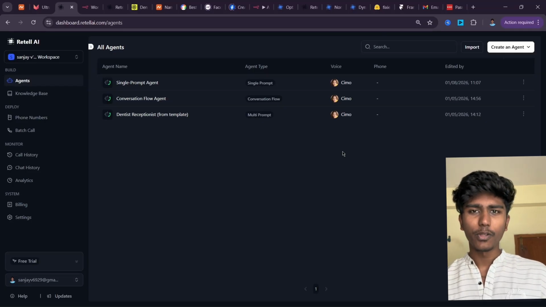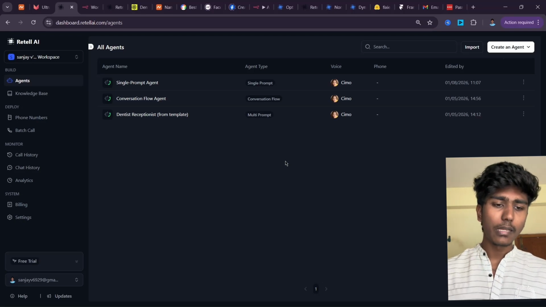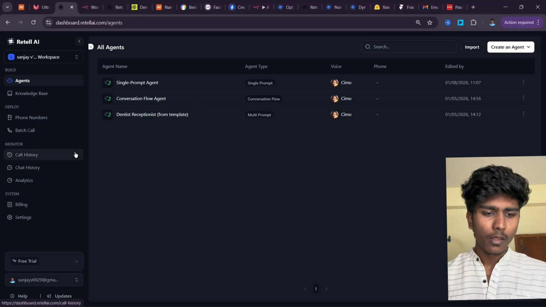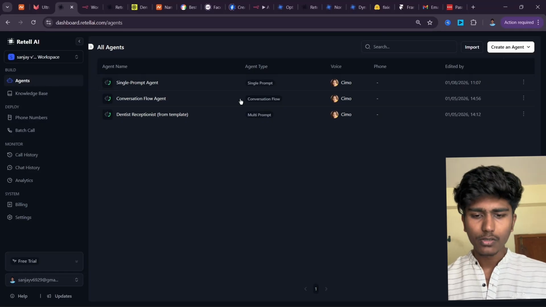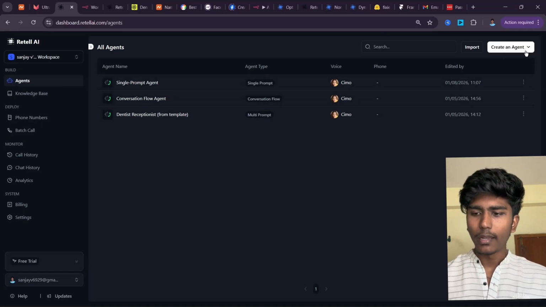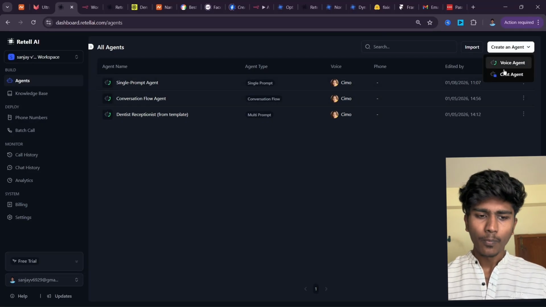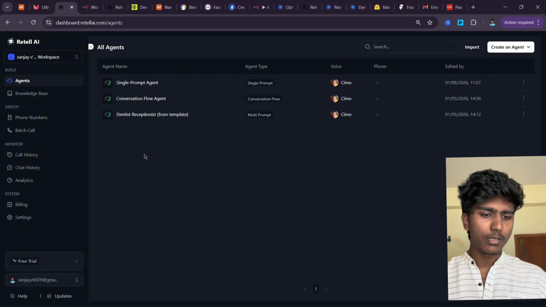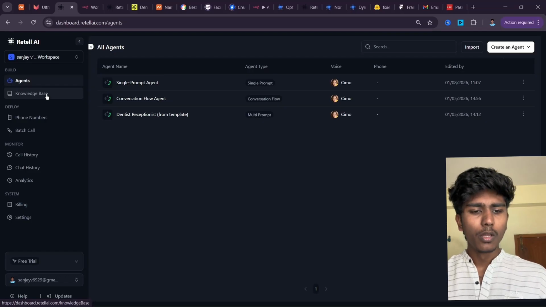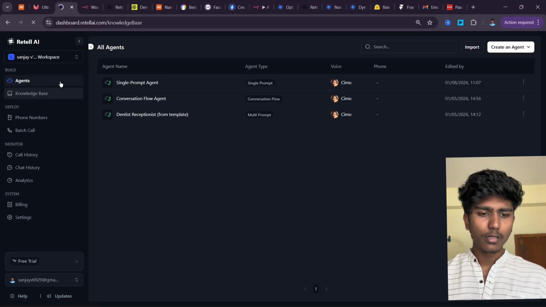Let's start the video. So once you're inside the Retell dashboard, it looks the same as this. So I'm here inside agents. You can go over here and click create agent. Before I create an agent, I'll walk you through all the other things on the left sidebar. So this is the knowledge base.